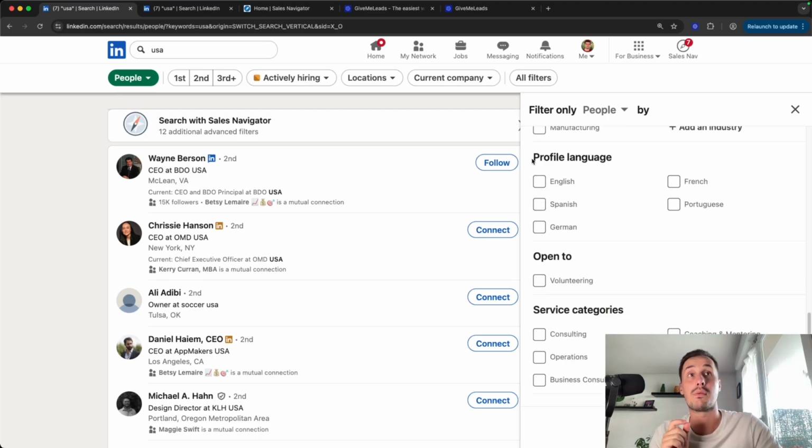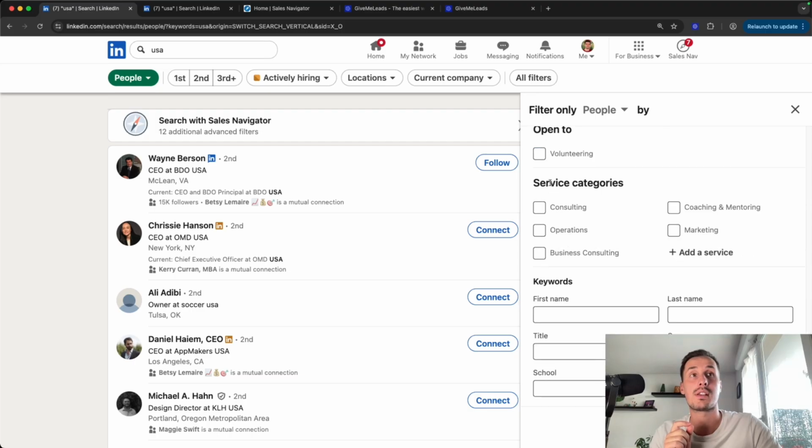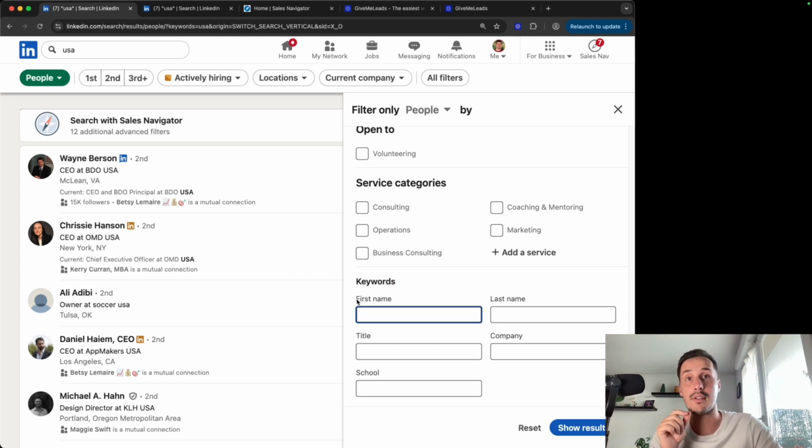Then you can filter with profile language, open to, service categories, and the filters that are interesting for us are keywords. Here you have first name, last name, title, company, and school. And title is the filter you want to use if you want to target decision makers. So you can say, for example, that you want to target people who are head of sales or head of marketing.